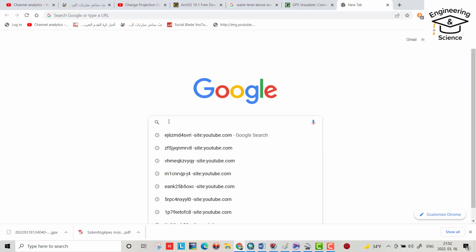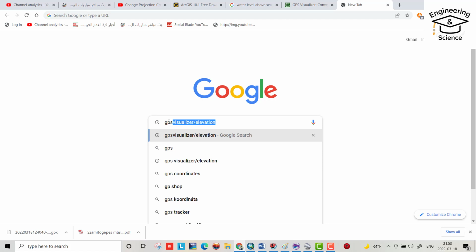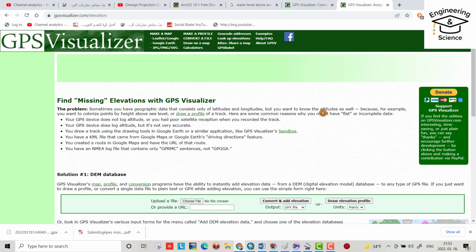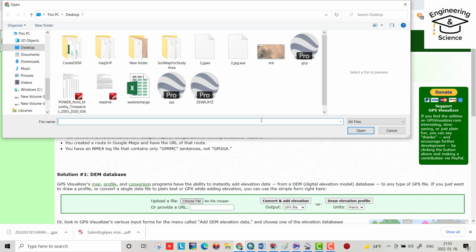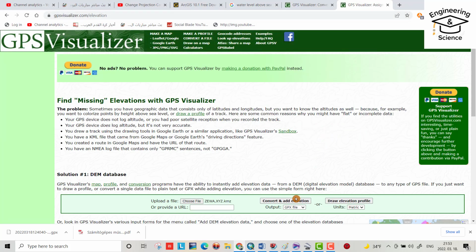Google GPS, search for GPS, visualize the elevation. Okay, assign DEM elevation data to coordinates, choose file. From here we can add elevation for our XY coordinate. Select your file, open. Here, plain text, GPX, convert and add elevation. Okay.